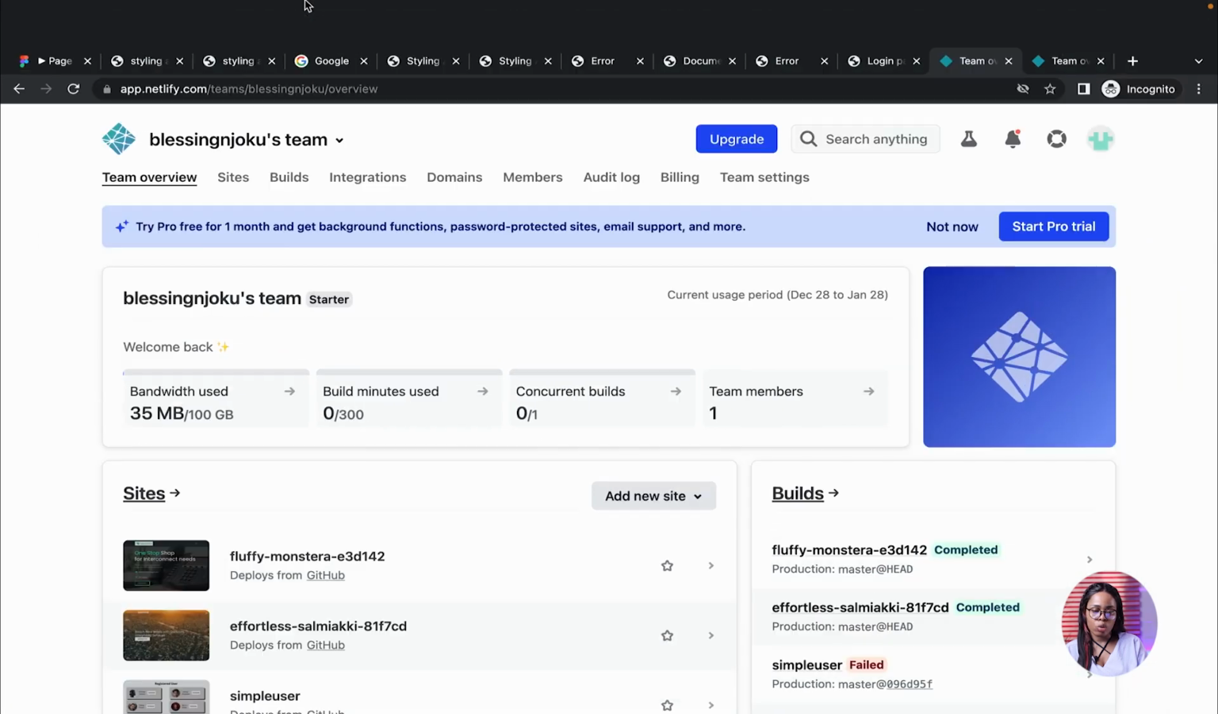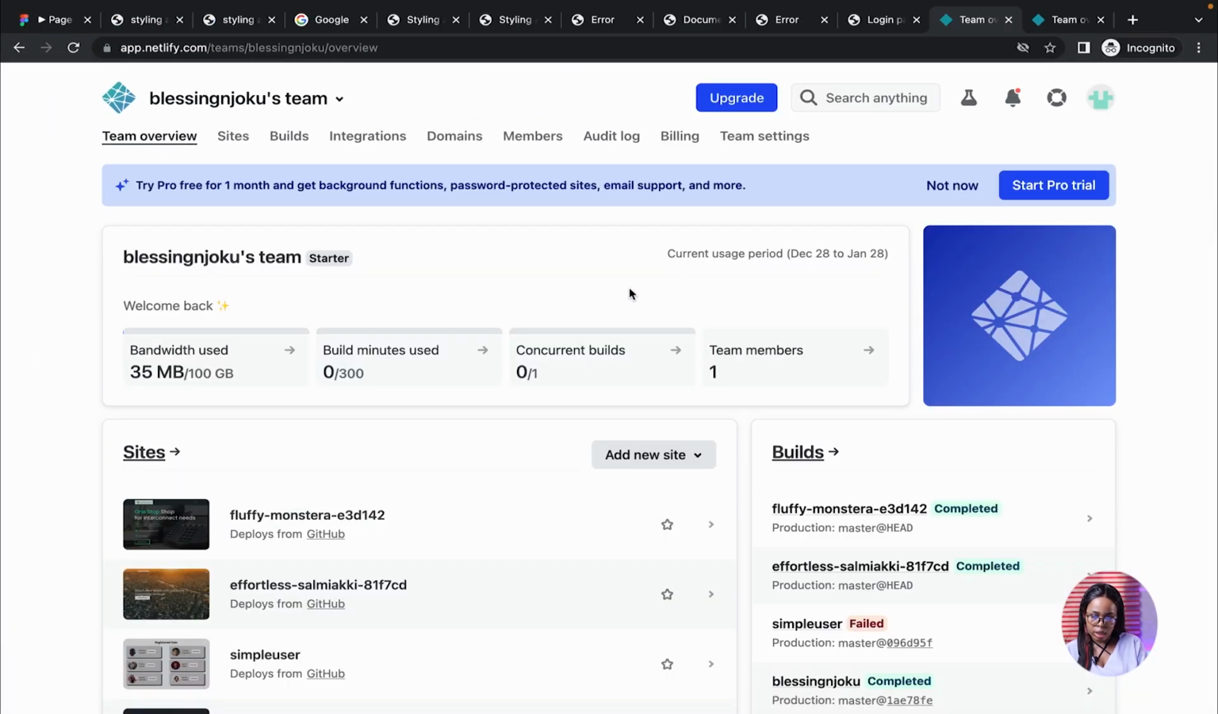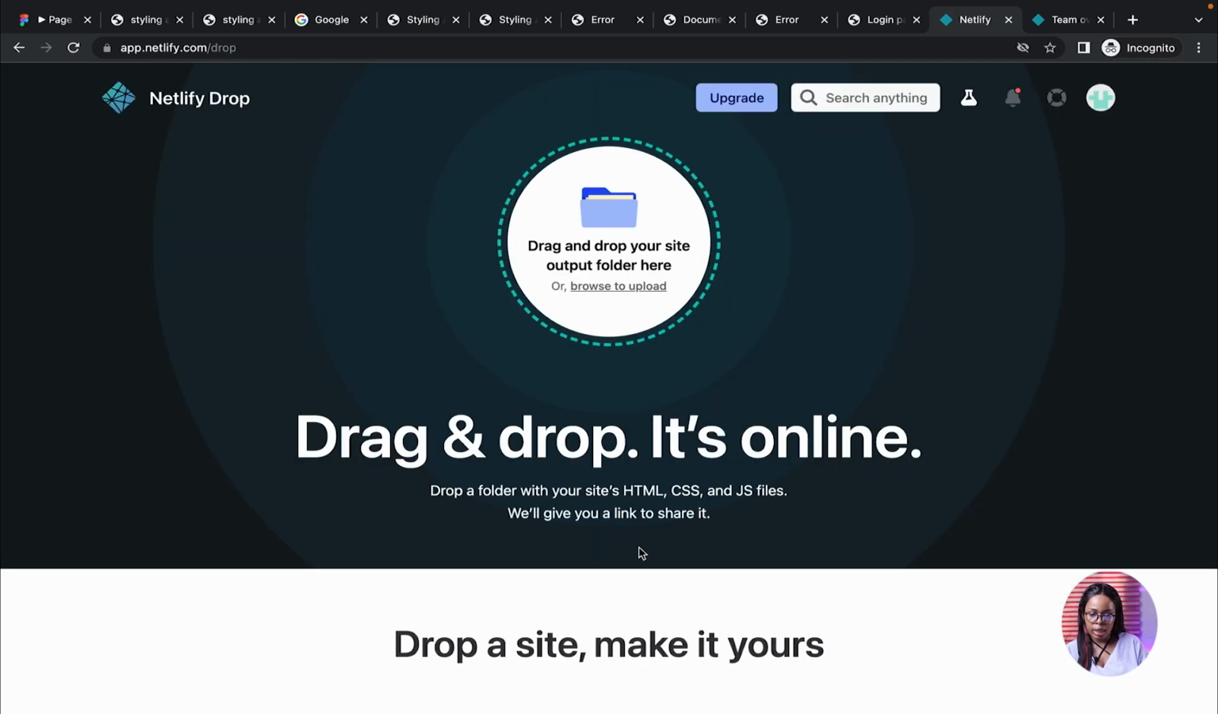The next thing you're going to do is find where they wrote add new site. Click on add new site, which brings you to the options of importing an existing project, starting from a template, or deploying manually. We're going to click on deploy manually.